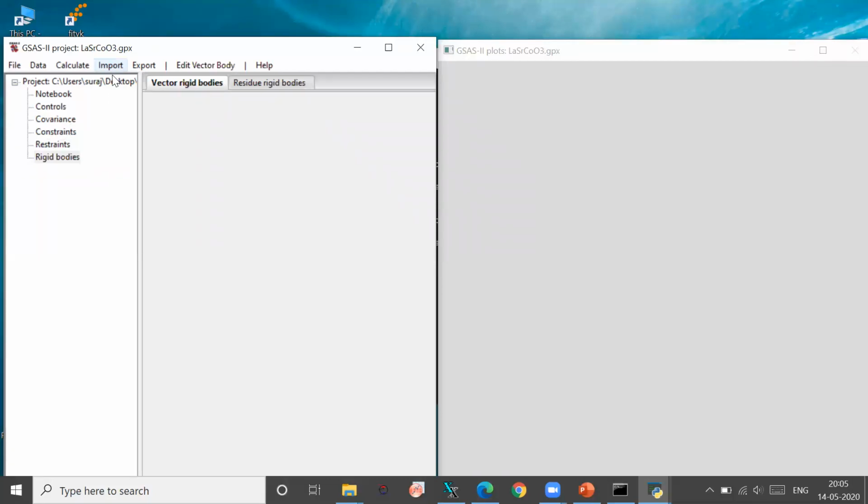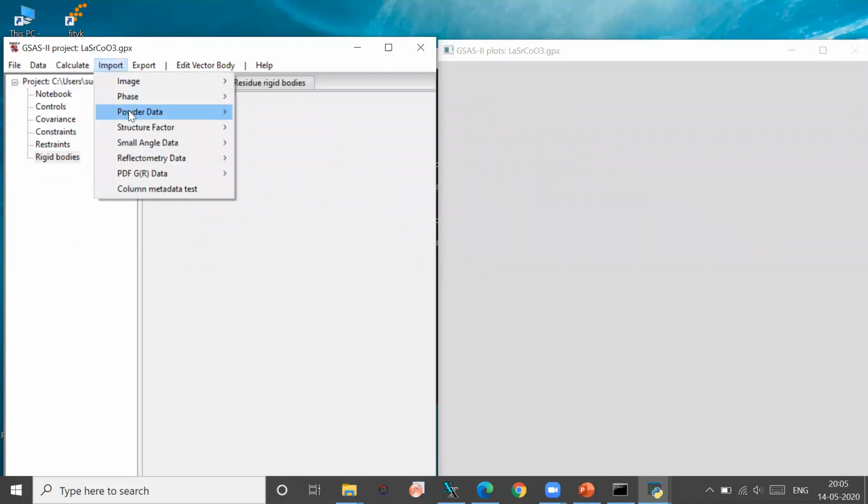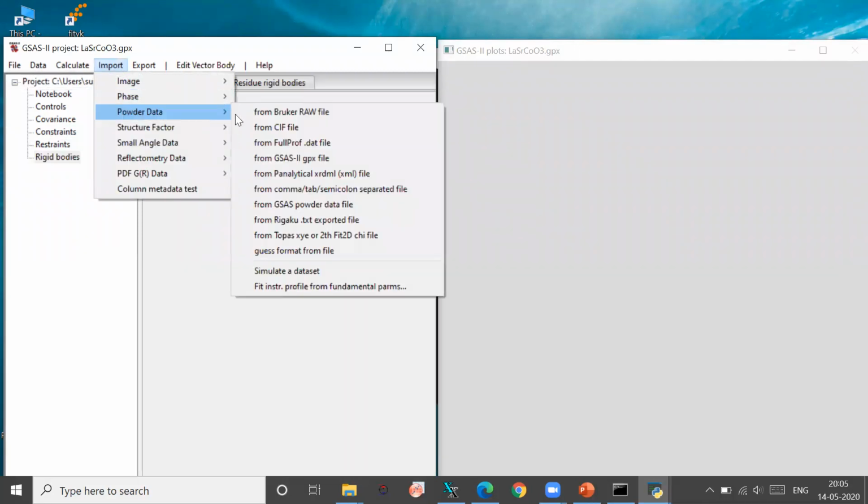The powder XRD pattern needs to be imported: here import, then go to powder data. The powder data needs to be in Bruker raw file format, or a CIF file, that is crystal information file, or a GSAS file from other software. So make sure that the data you have obtained from your XRD instrument is in this format.